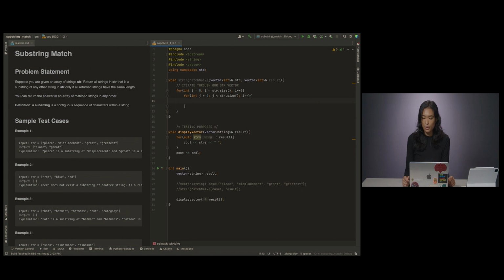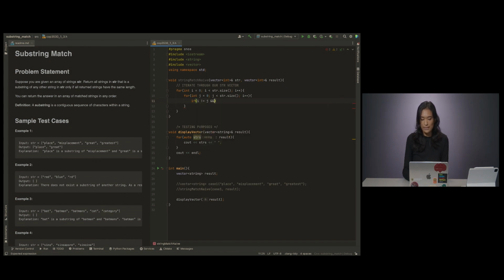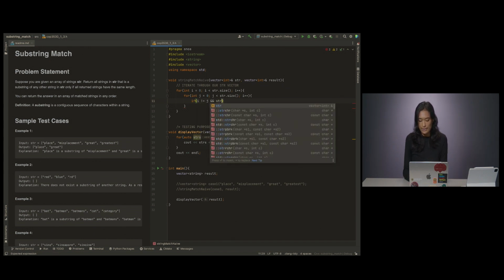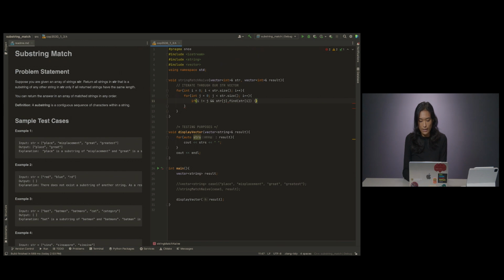And as mentioned in the pseudocode, we want to start comparing to find our substrings. So in order to do that, let's make an if statement with a condition. Remember when we said we didn't want to compare the same string with itself? So how about we do if i is not equal to j, meaning we're not comparing the same string with itself because the indices need to be different. If i is not equal to j, and this is where we use our find function, str j dot find str i is not equal to string npos.